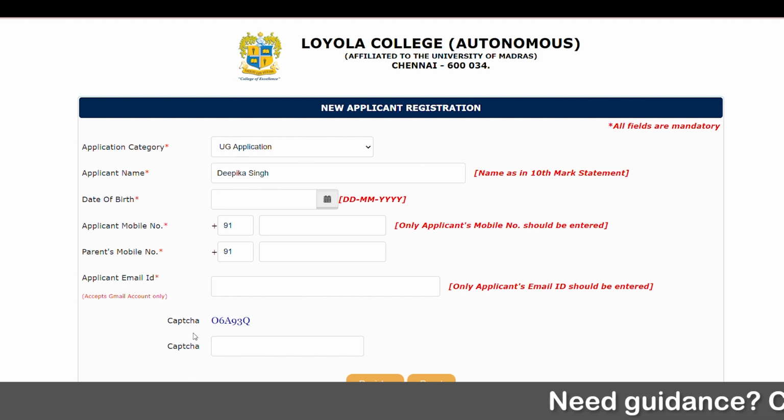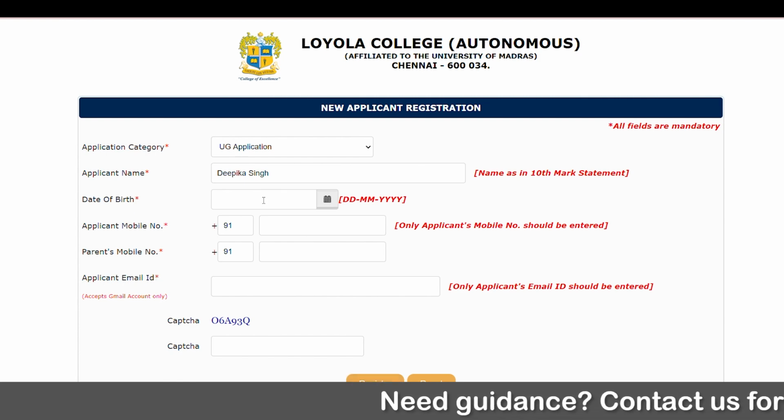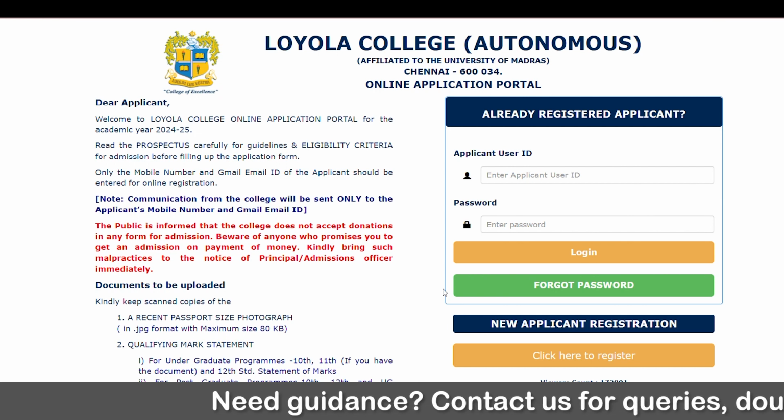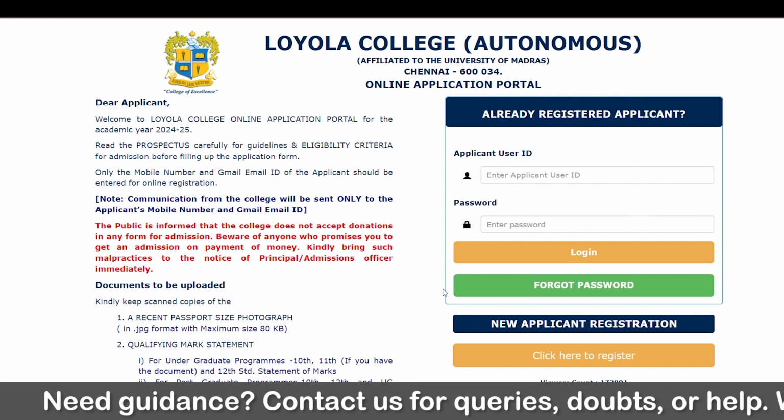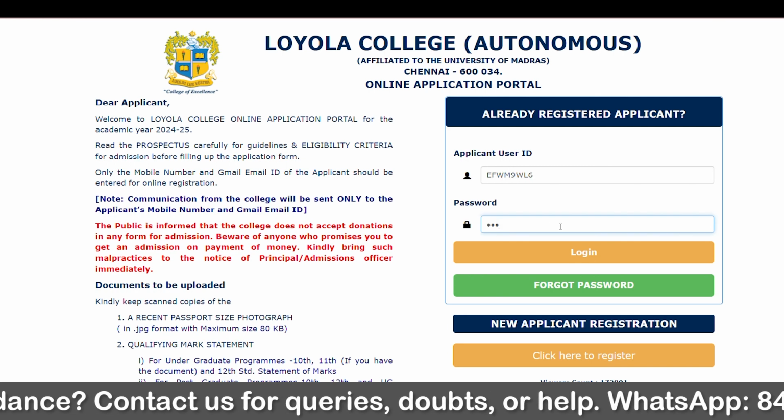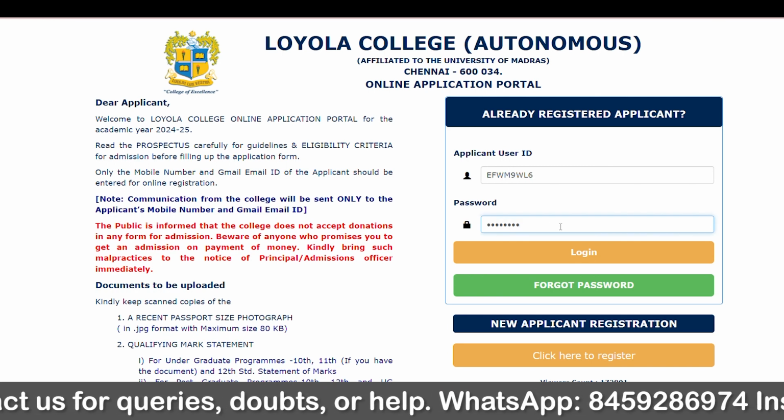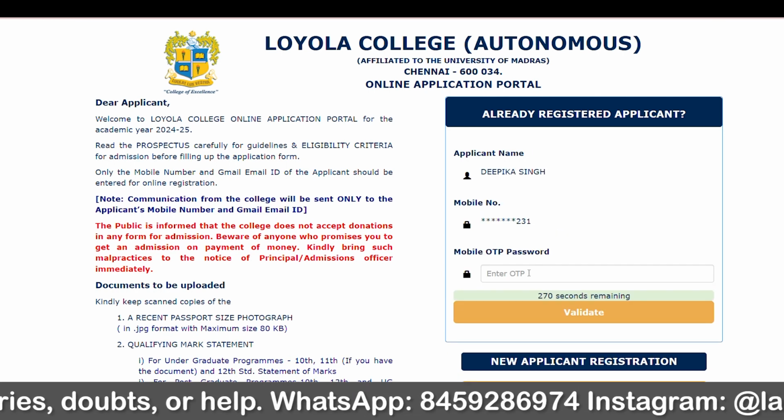You will be receiving OTP on your mobile and on your email ID. You have to enter those OTPs and then you will be successfully registered. You will receive your user ID and password on your email. So enter your user ID and password and login. So this is the application form.